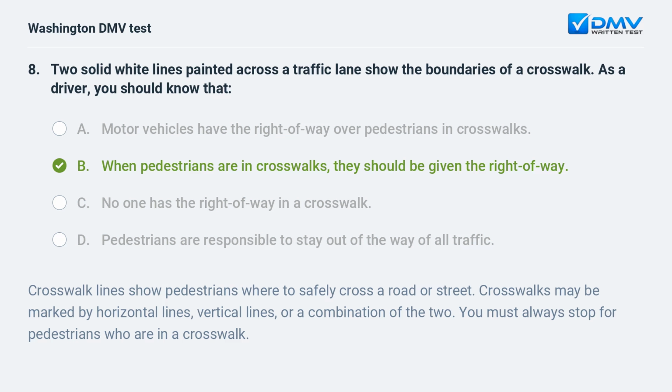B. When pedestrians are in crosswalks, they should be given the right of way. Crosswalk lines show pedestrians where to safely cross a road or street. Crosswalks may be marked by horizontal lines, vertical lines, or a combination of the two. You must always stop for pedestrians who are in a crosswalk.